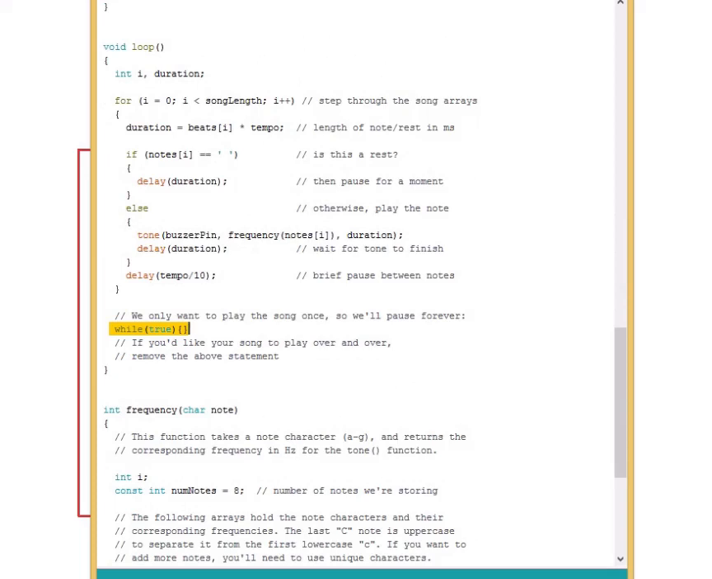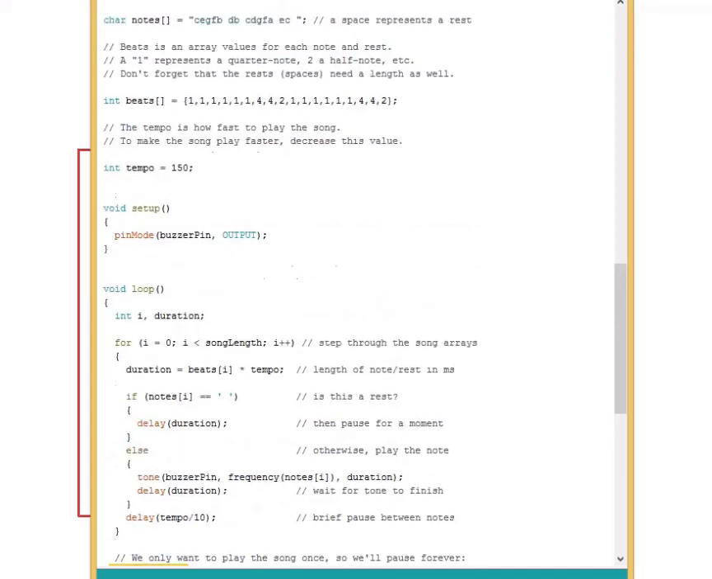If you want it to play on loop, you can replace this with, say, a simple delay, say wait a second, and then it'll go back up top and play again. Or if you remove this completely, it should play your song snippet back to back to back to back.